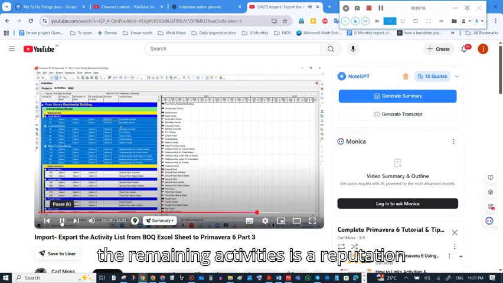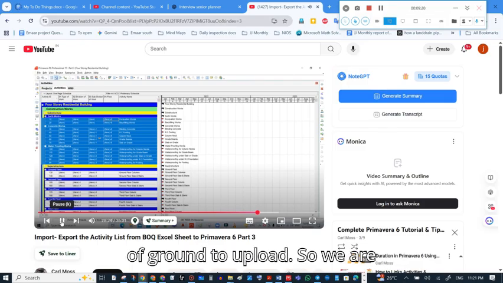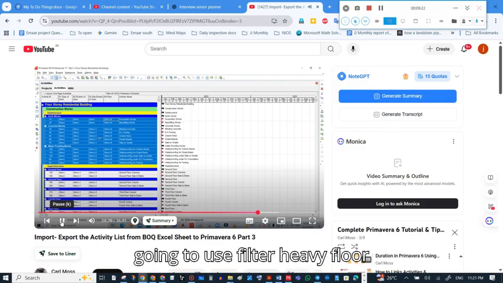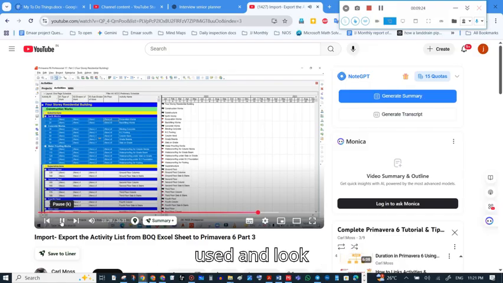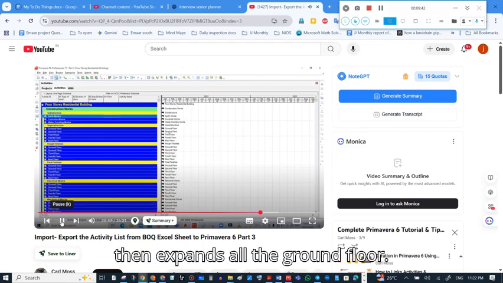The remaining activities are a repetition of ground to roof floor. So we are going to filter every floor using expand and collapse. Click B and look for collapse 2. Click WBS level 4. Click OK. Then expand all the ground floor only.